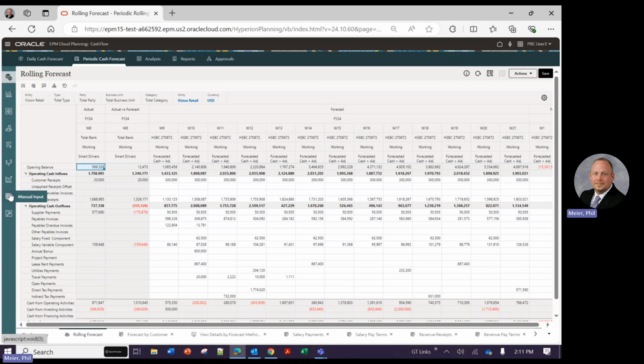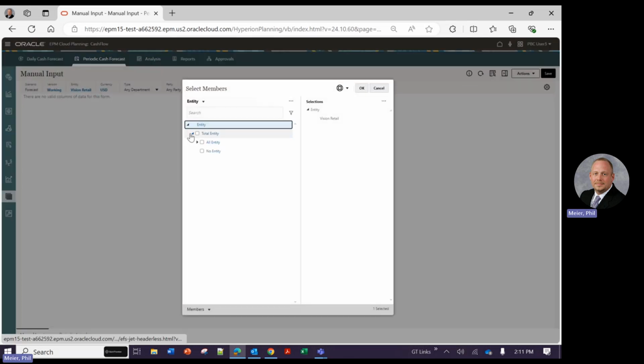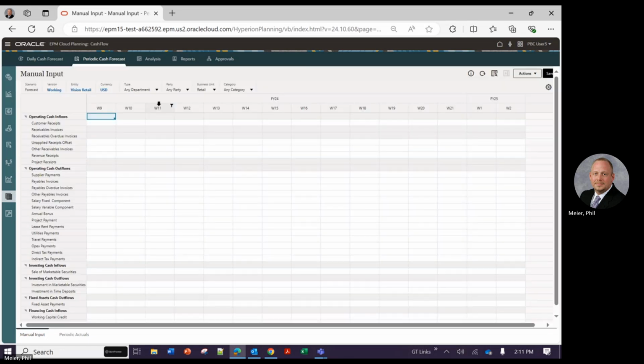Now, you have the option of putting in manual adjustments. So here you can put in actual overrides if you don't like how your fixed salaries were calculated. You can put in a manual adjustment here, and that will carry over to your rolling forecast tab.